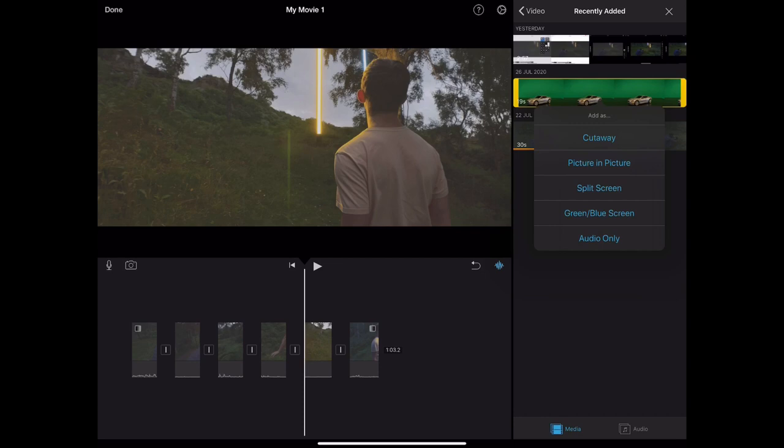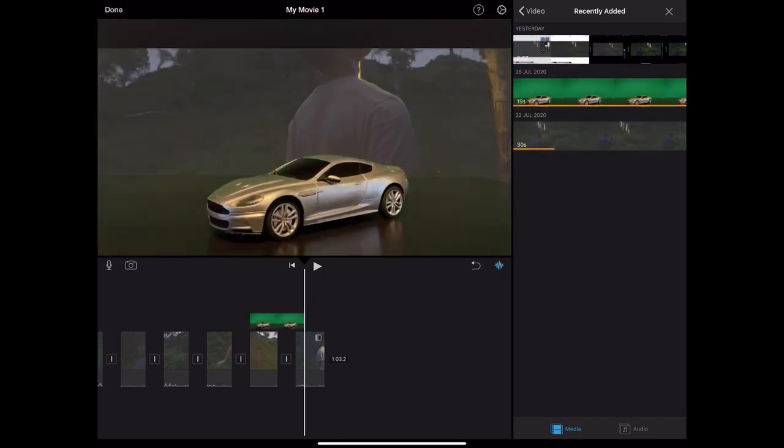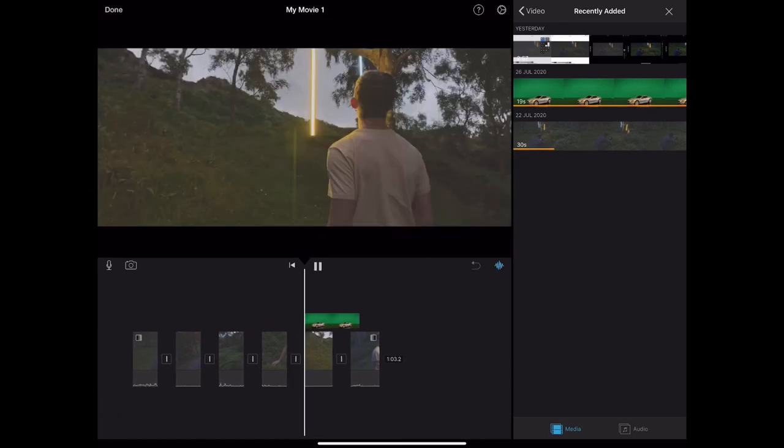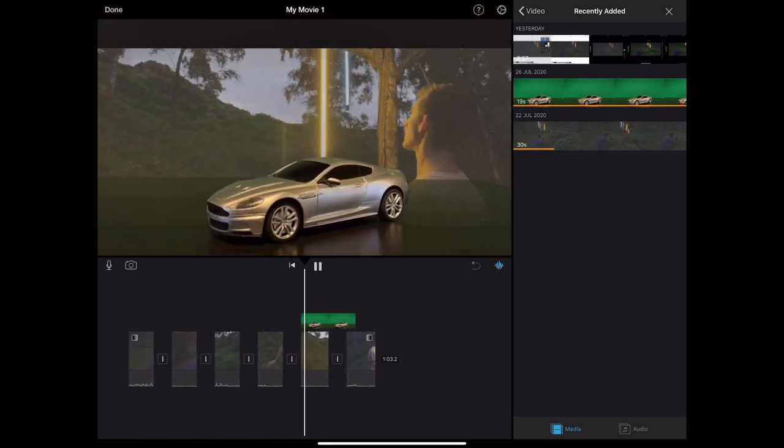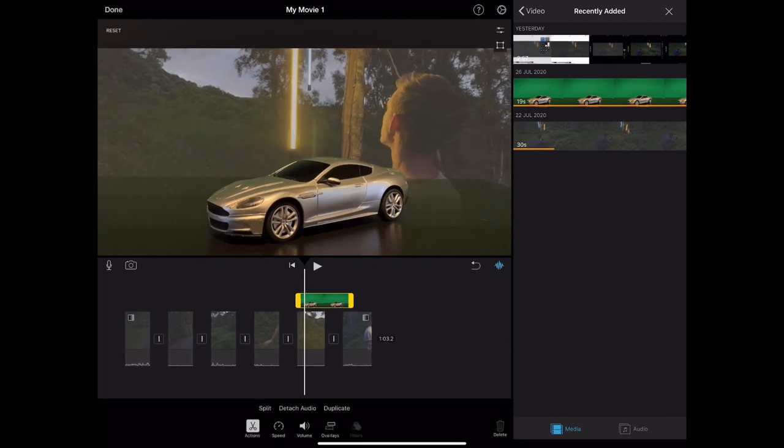Green screen, blue screen, we know what that is because we've used it in a previous session. And I can also import audio. But I'll just do green screen, blue screen so I can show you. Again, what's really great about iMovie is it does the work for me. So if I play this, it puts the clip below where the green screen would be.